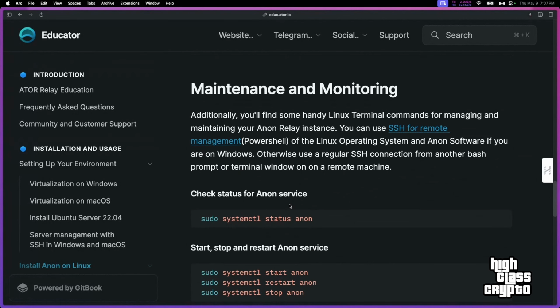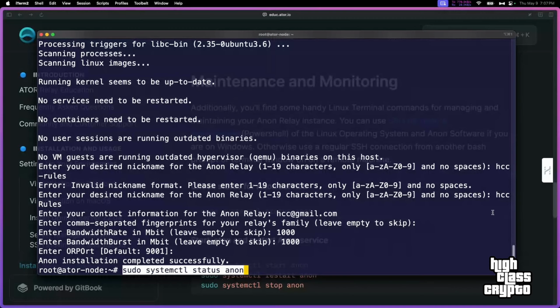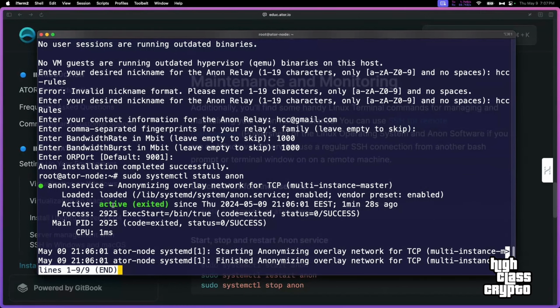Go back. Okay, so now what we need to do is actually activate the software. And the software is called Anon. So basically all you need to do is run this command, which is check. First, let's check the status. Right. We can go back here and we can see. So it's active and exited. So what we're going to do now, at least it means it was installed correctly.